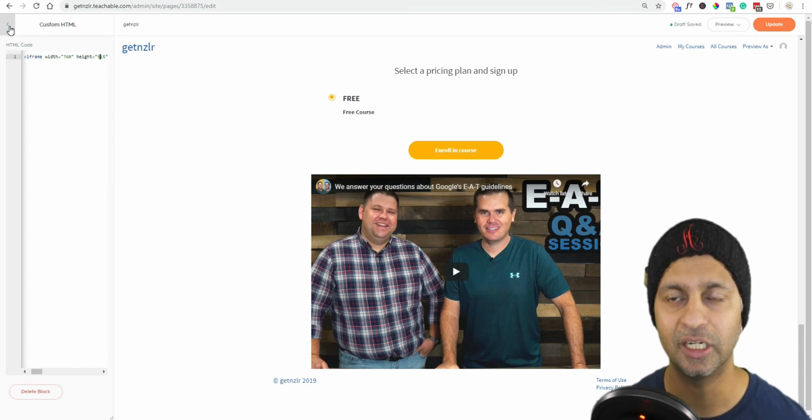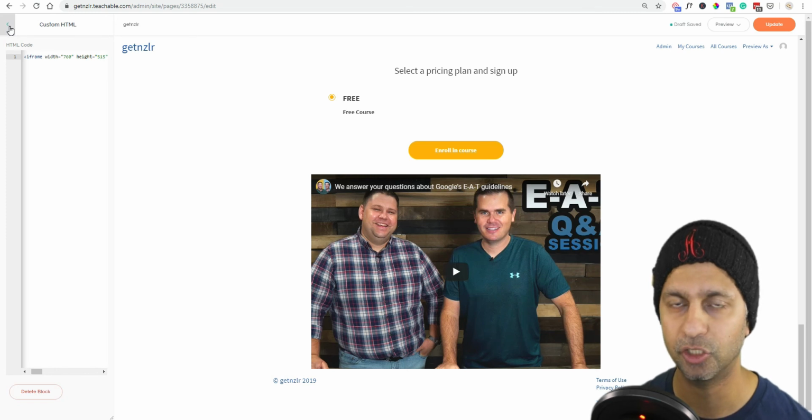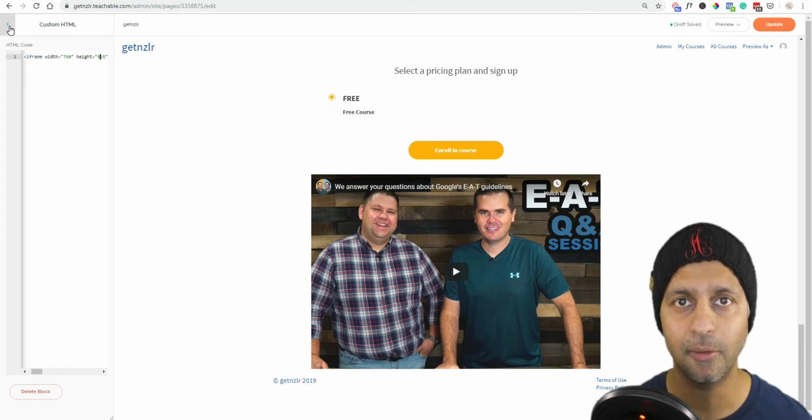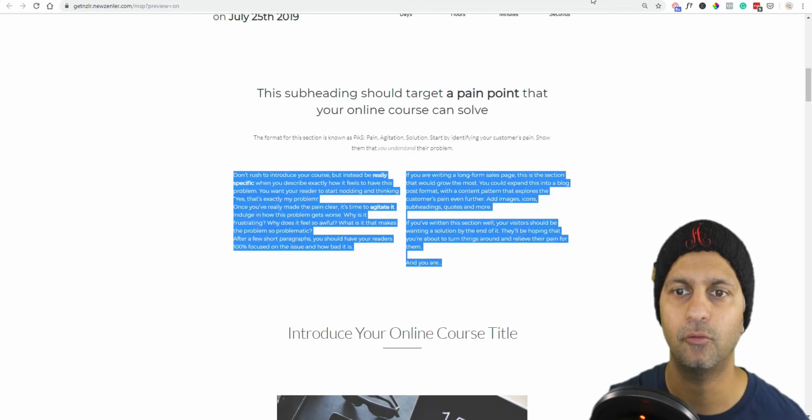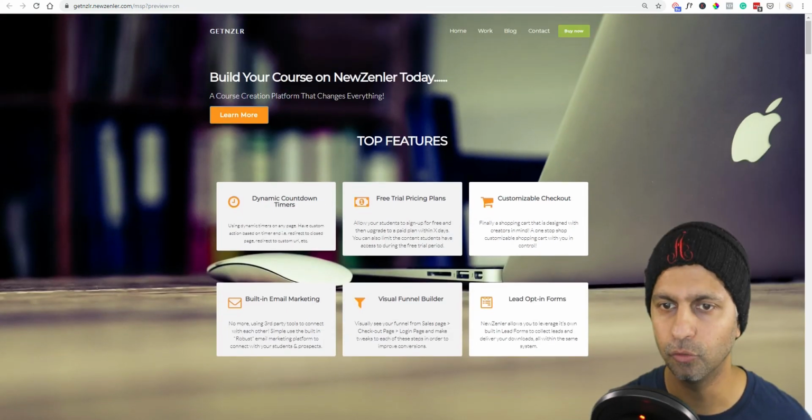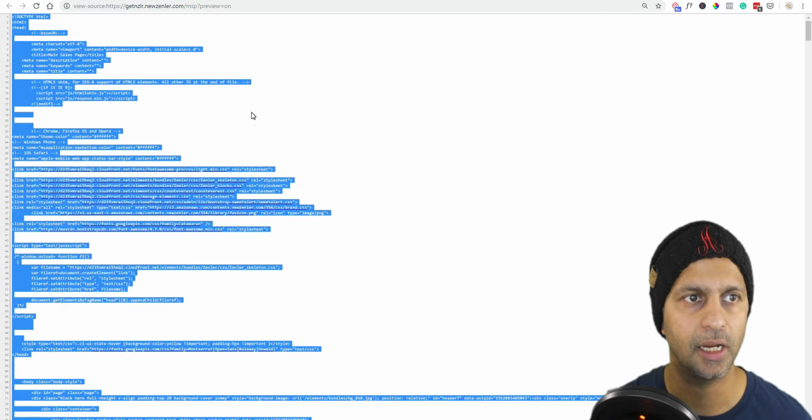One other thing you can do is design your landing page in whichever platform you're using other than Teachable, copy the HTML code for that entire page, and then paste it here. So let me show you what that would look like. If I go in here and go to view page source, I'm going to copy this entire thing.